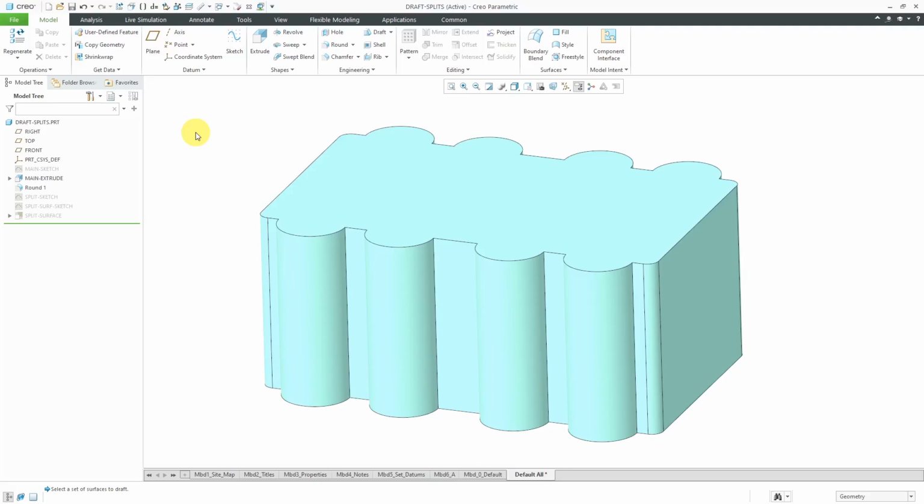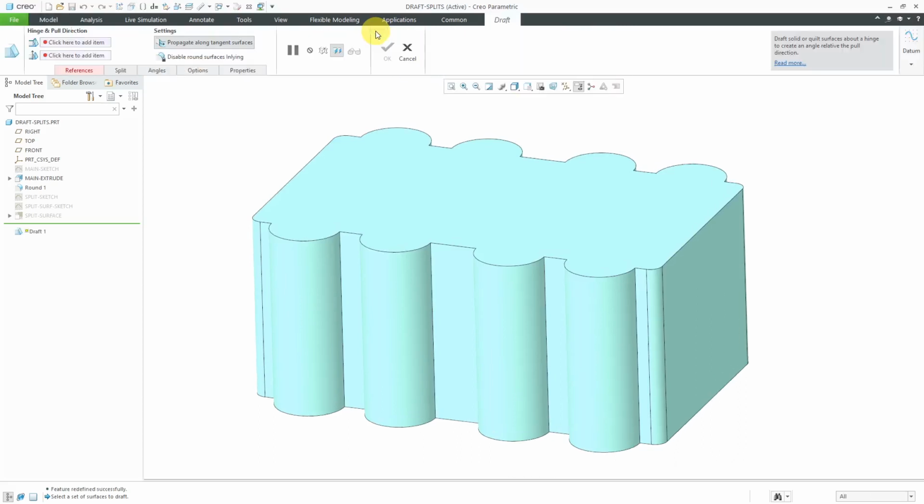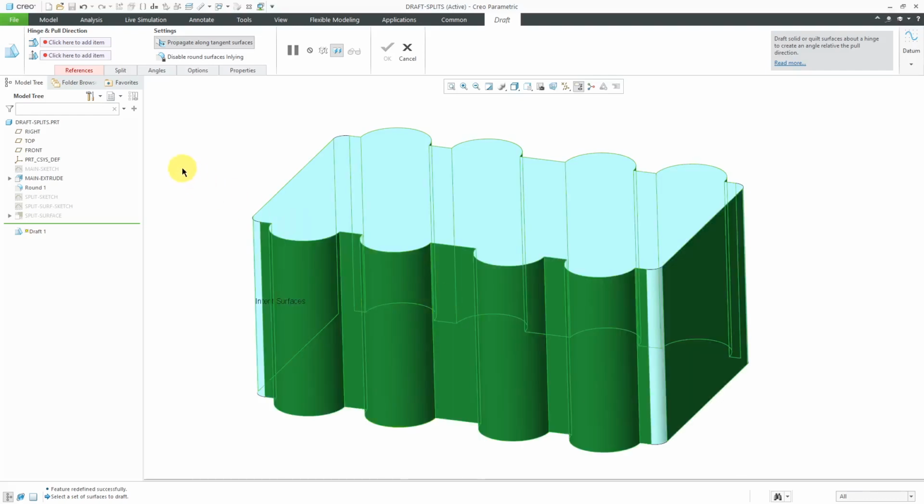Here I have a part. I want to create a draft feature. So I will click on the command in the ribbon, and I want to draft all the vertical sides around here. I can pick them one by one using the control key, but I'm going to tap the right mouse button until I get the intent references highlighting. So here it has the intent surfaces belonging to a protrusion. With them highlighted, I'm going to left click to select them, and it grabs all those different surfaces.